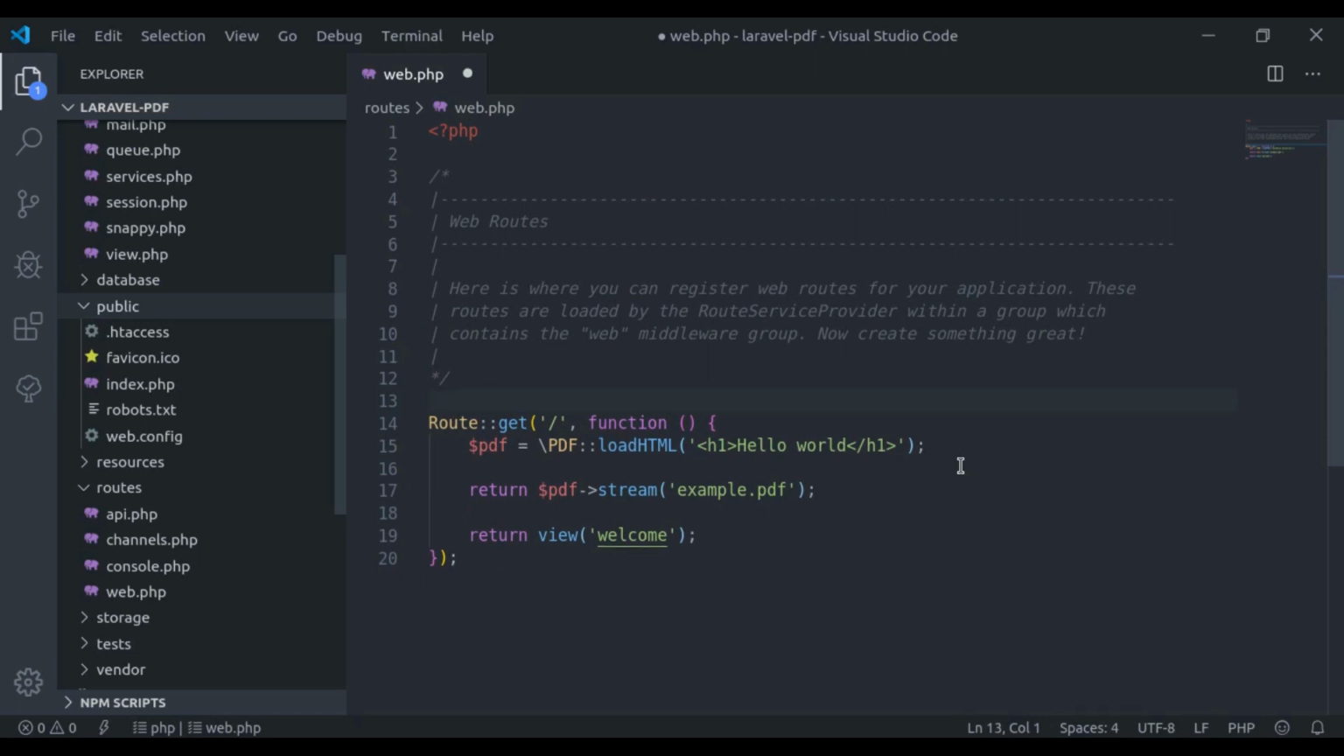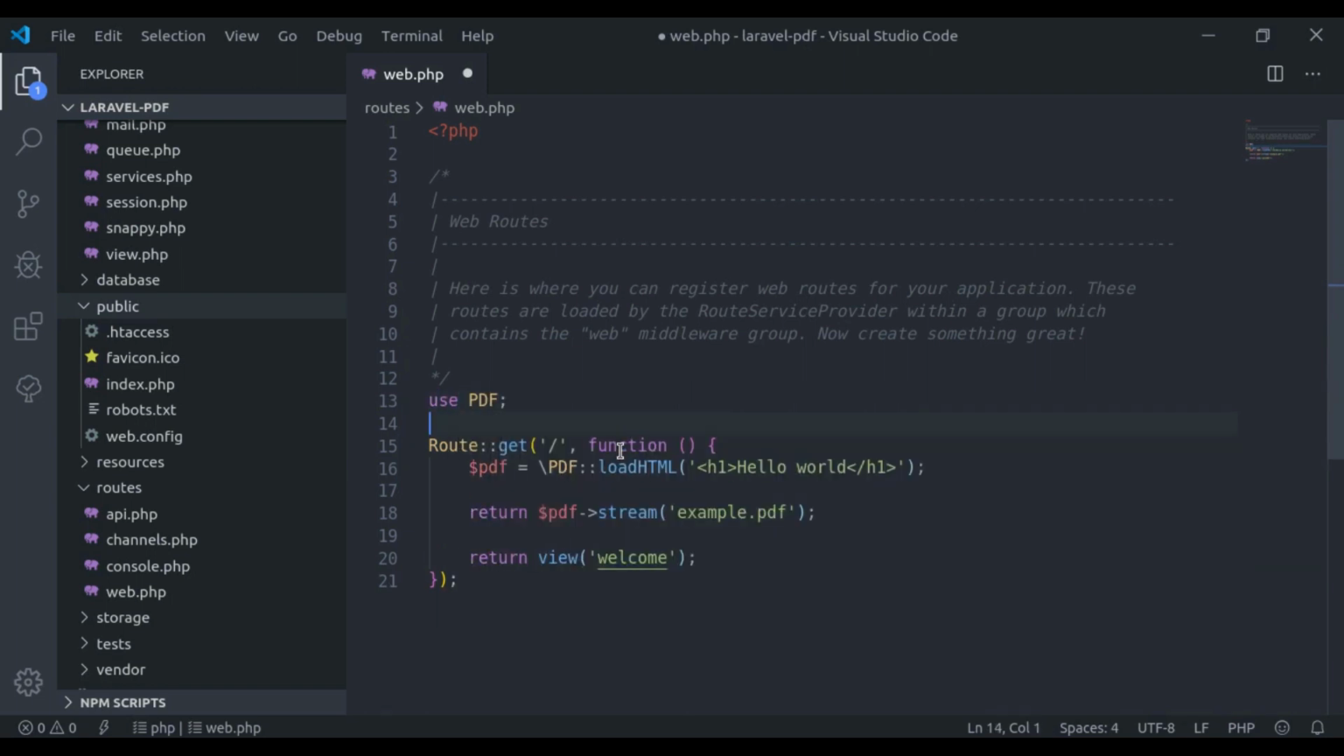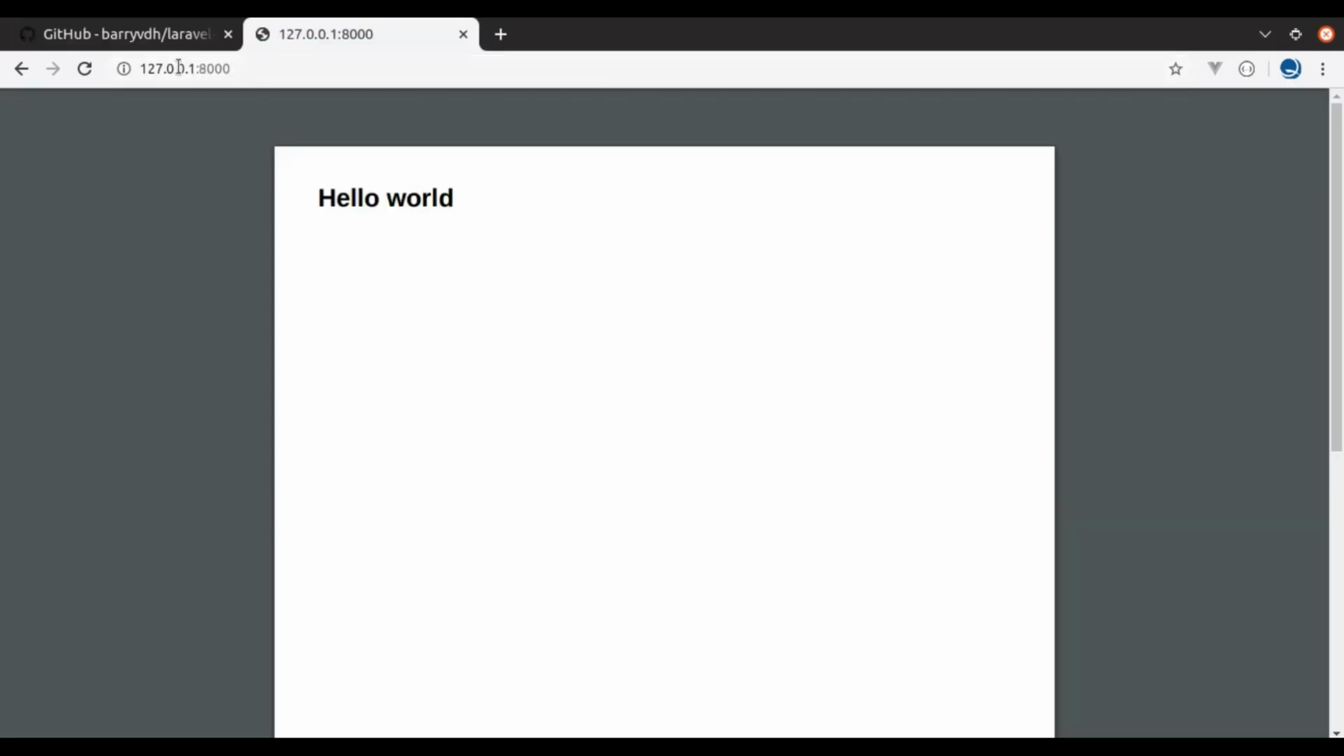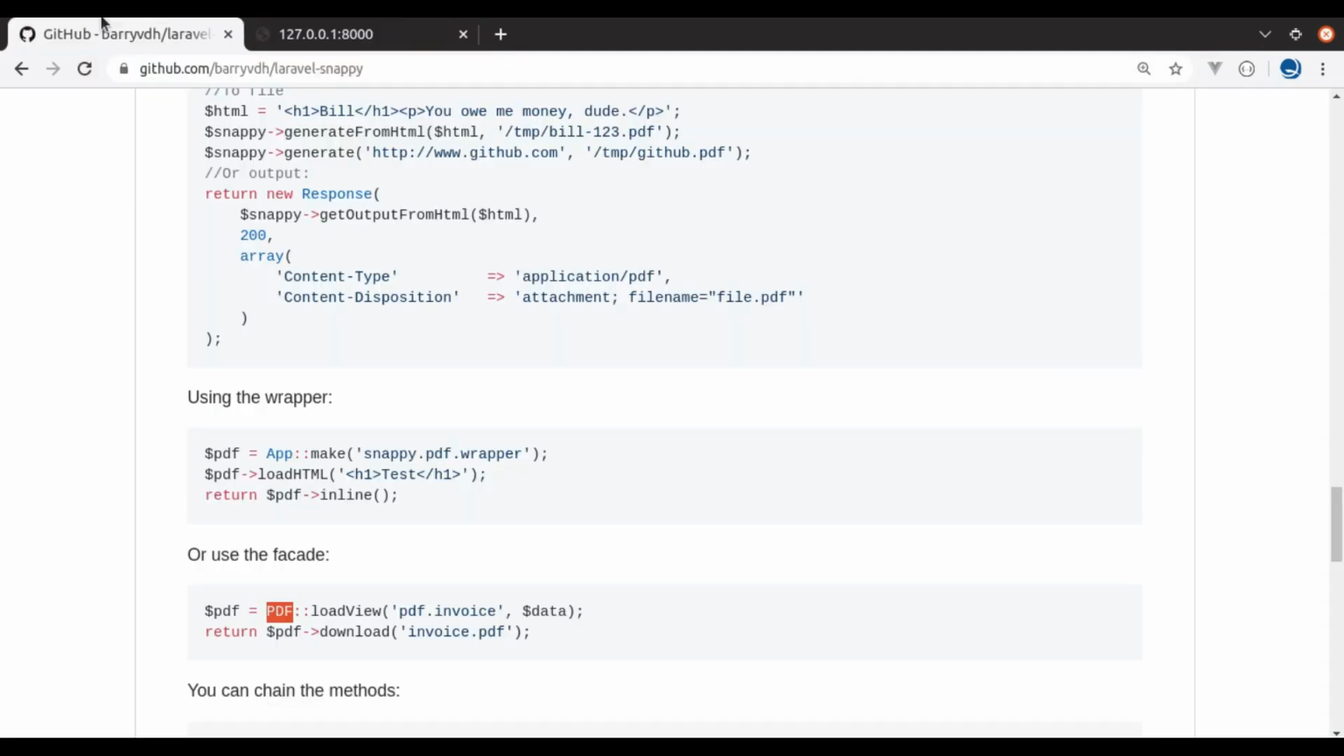Actually, we are in the routes web.php. Here we don't need to add this full class path. But if we are working in a controller, then we need to use the full path or use PDF like this. But in the routes, we can skip this. Now let's see if it works. Refresh. And here we go, it's working.